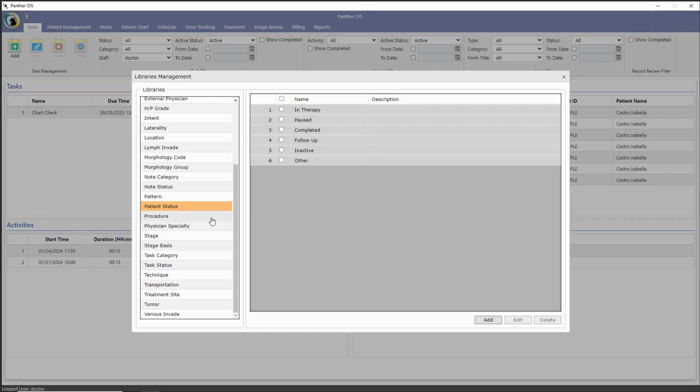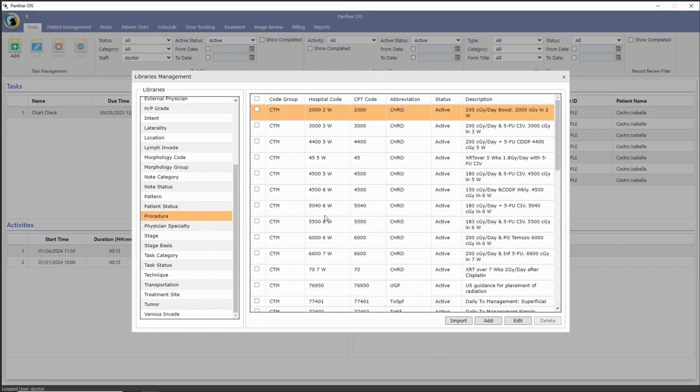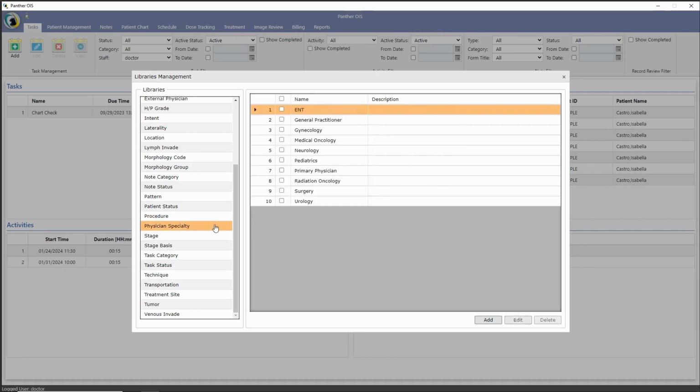The procedures library is used to add or import procedures for scheduling and administrative codes. This library is based on standards for different countries. The Physician Specialty Library is used for adding information for an external physician. You can manage the Physician Specialty Library, and the physician specialties which exist in this library appear in the specialty list of the external physician.